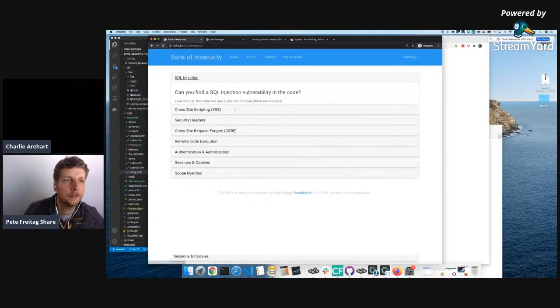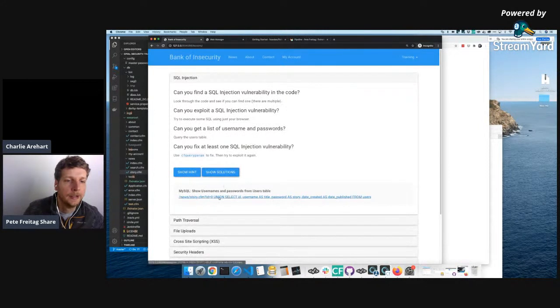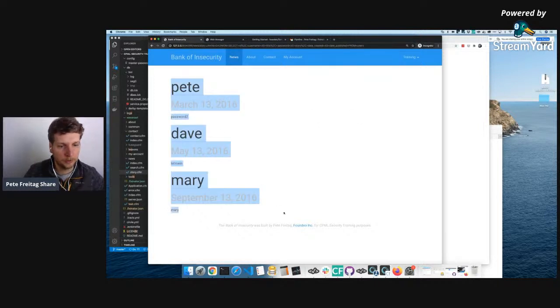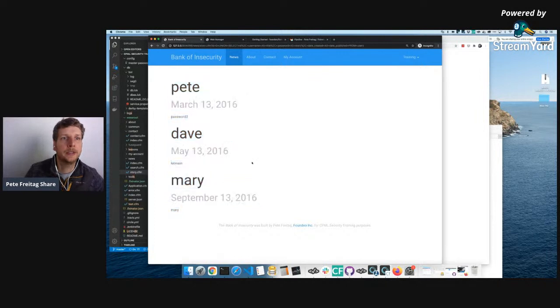So for example, here, we can actually grab all of the usernames and passwords from the users table in the database. What we're doing here is running a union query, and we're saying select the ID, username, title, password, and the date that the user was created. And it's outputting all of that now on this page, just from this simple URL query string.